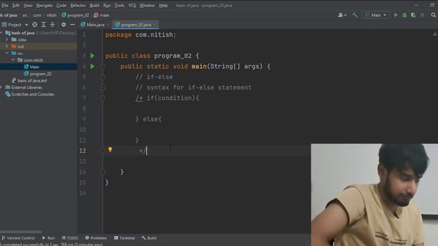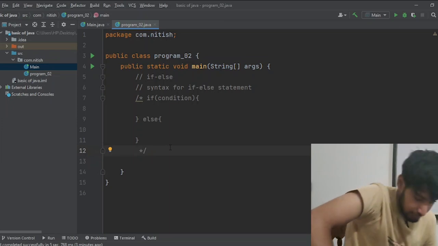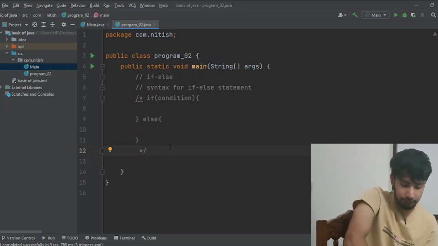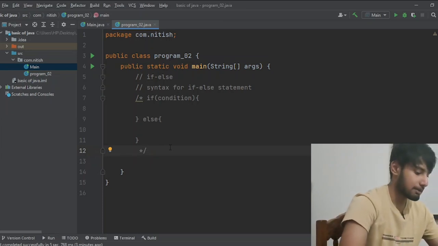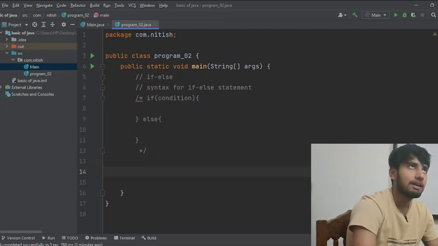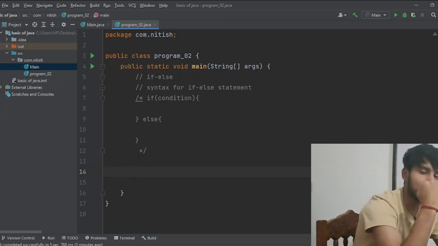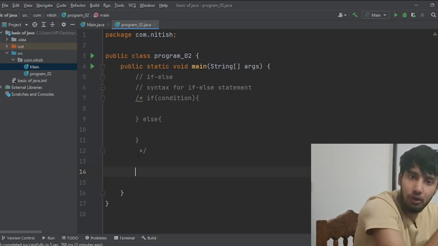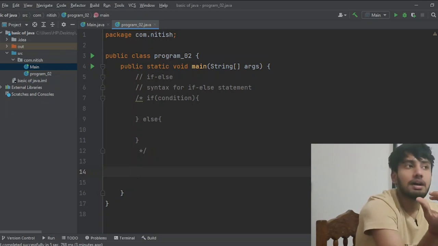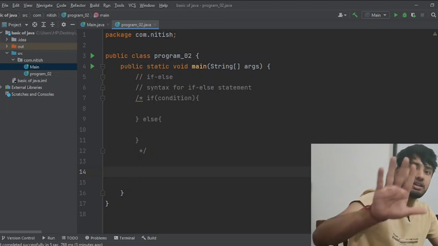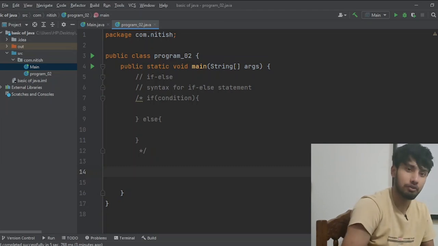Let's make a program about voters. If you are above 18, you can vote. If you are below 18, you cannot vote. Let's try to make a program something like this. So if you are above 18, you can vote, else you can't vote. Simple stuff. Now how can we do something like this?